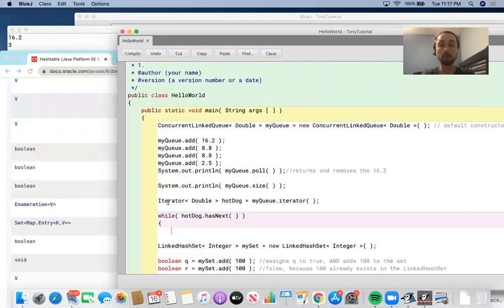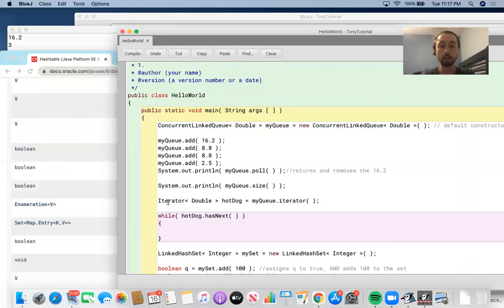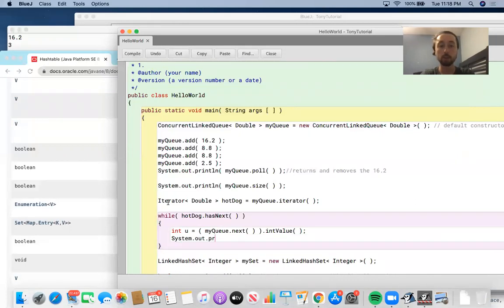And then you could say something like int u equals, and then what if we want to do myQ.next.intValue, and then we could say system.out.println of u plus 4. So let's think about what this would do. We know that in the double class, there's a method called intValue, and it's an instance method.